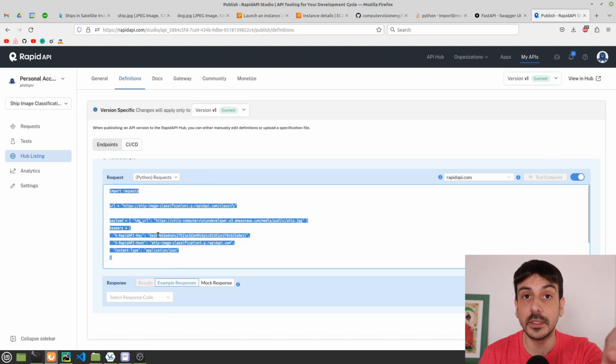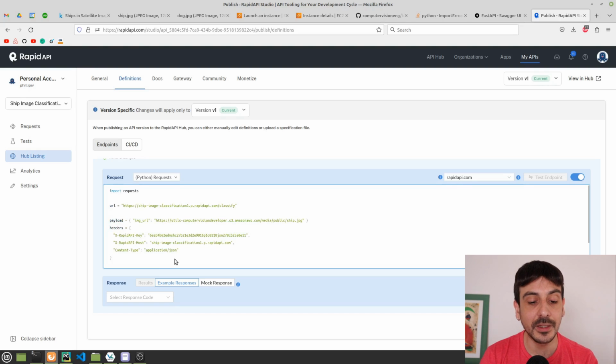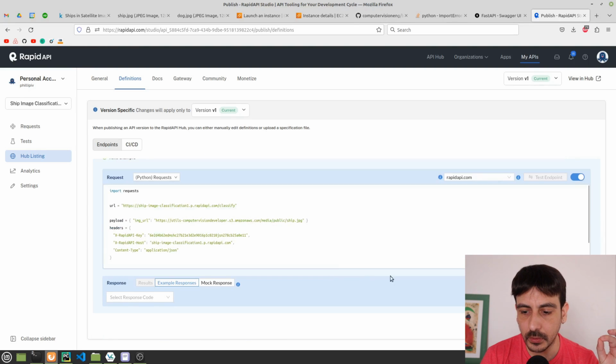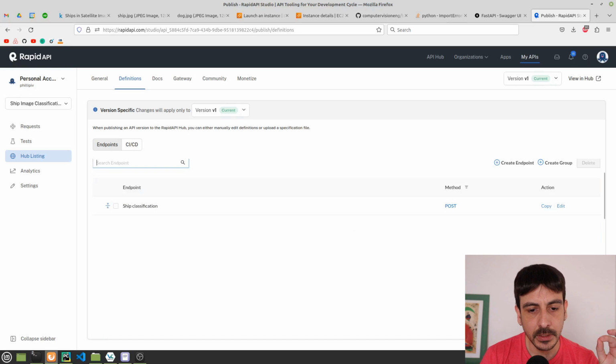We are going to test this example. We are going to use this example in order to make sure our API is working properly, and this is pretty much all. So once everything is ready, the only thing I'm going to do is to click here on save, and we have created our endpoint. So everything is pretty much ready. We only have a few more steps left.